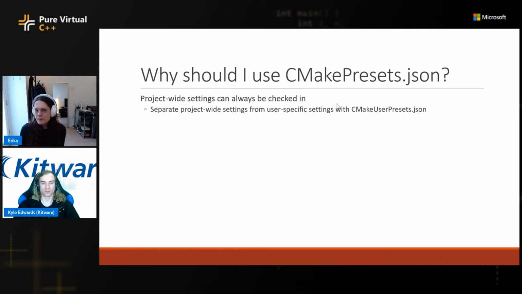So why should you use CMake presets, and how is it different from other CMake configuration files? CMake actually supports two files that both live at the root of your repository. There's CMakePresets.json, which is intended to save project-wide settings and be checked into source control. And there's also CMakeUserPresets.json, which is intended to save user-specific settings and be excluded from source control. This ensures that project-wide settings can always be checked in and shared between team members, which makes it easier for new team members to get up and running, and also makes it easier to synchronize changes to your CMake and build invocations across the entire team.